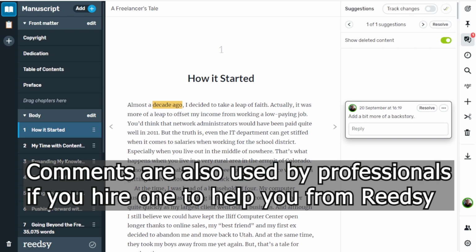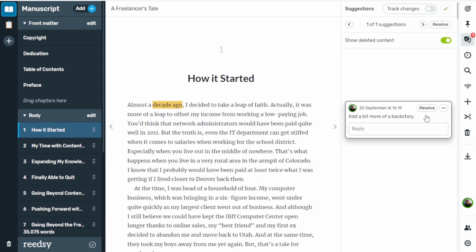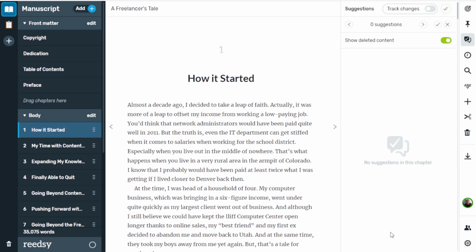This means that Reedsy will keep track of all of your comments, no matter how many you have, and I've got quite a few in Fury, and you can just go through and resolve them as you go. So like say I went ahead and added more of the backstory, or perhaps I think that's kind of a dumb idea, I can just hit resolve and it goes away.